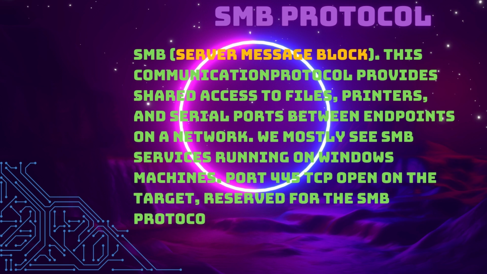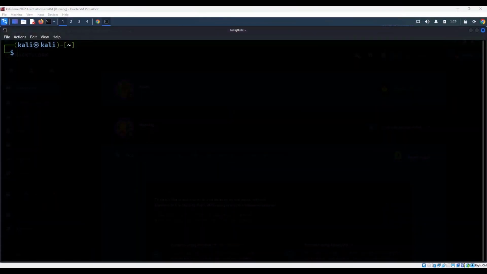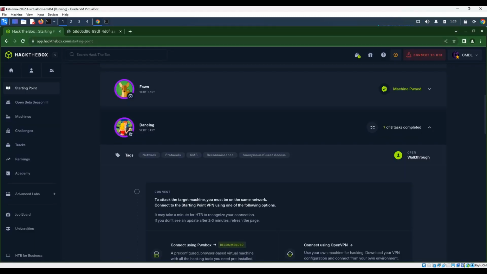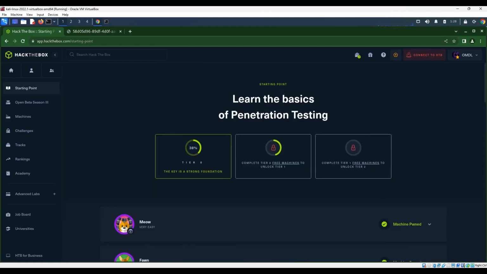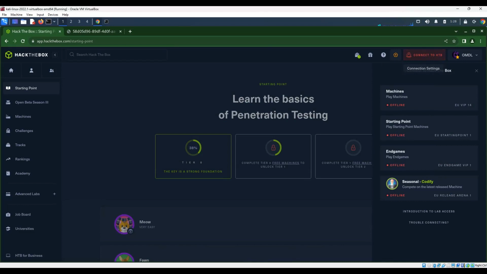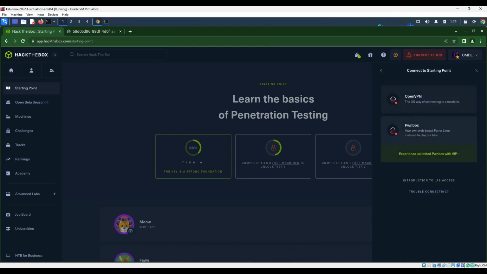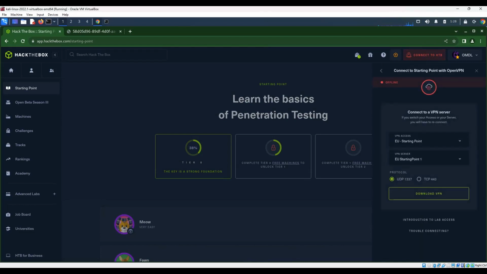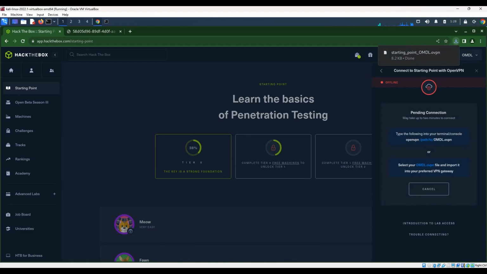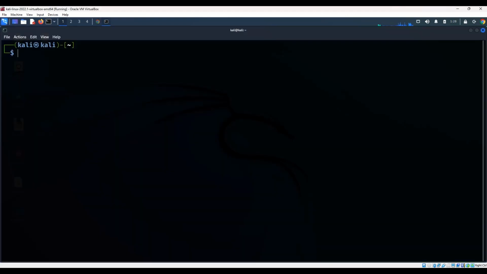Let's start our enumeration. Step 1. First, we are going to connect the VPN. So, let's click here, connect to the HTTP, go to starting point, open VPN. Let's download this UDP 1337. This is the VPN file which we need to connect the VPN.